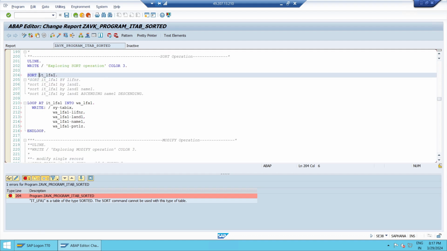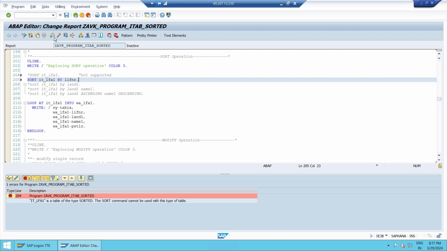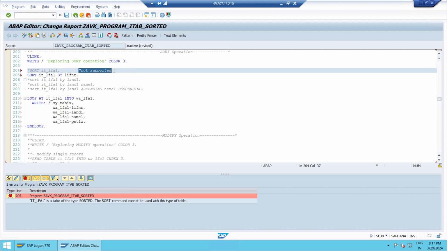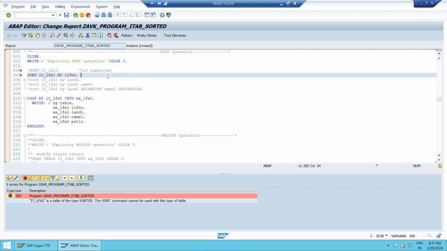Not even a runtime error, directly. Yes, the sort command cannot be used. So that's why sort operation is not supported. That's what the observation is. Go back to the second level. Again, the same error. Sort command cannot be used on this type of table. Okay, so this is the only way. This type of errors you will get.